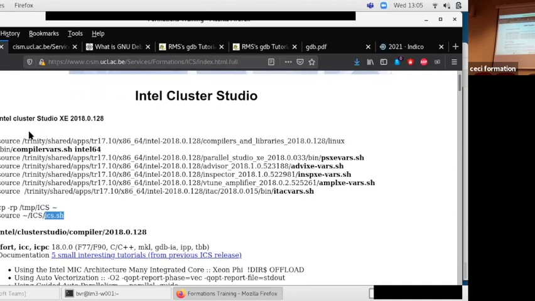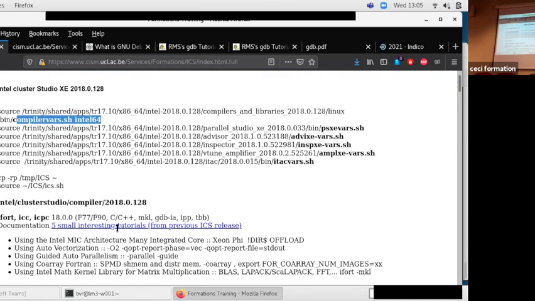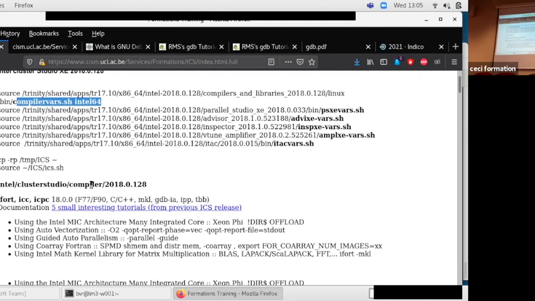I begin with the first one, the compiler, which we have already seen how to use: ifort, icc, icpc, and so on. But the documentation done by Intel is well done, and I encourage you to have a look at it. I always take those small interesting tutorials to show you some specific developments done by Intel.